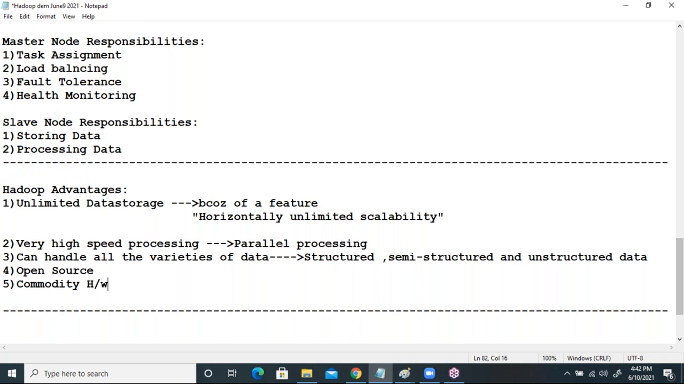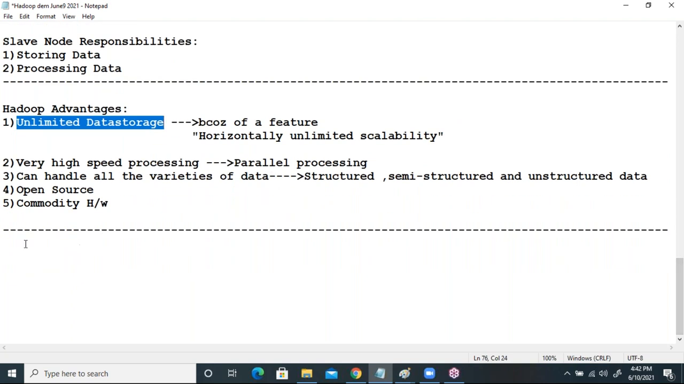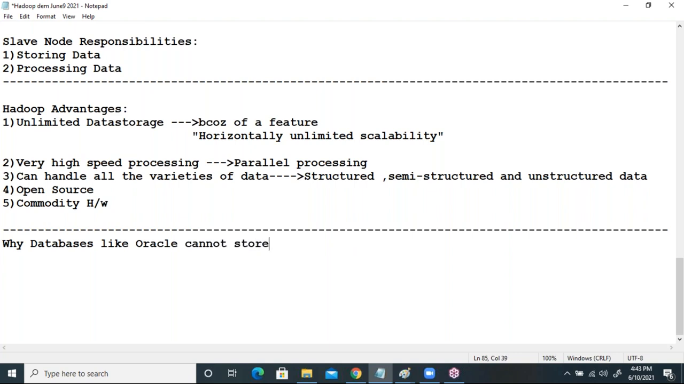And to illustrate unlimited data storage and very high speed processing, I can give you some examples. Hadoop has proven itself in the market from a storage point of view and a processing point of view. I've got a query here: why can databases like Oracle not store huge data? Why can only Hadoop store it?